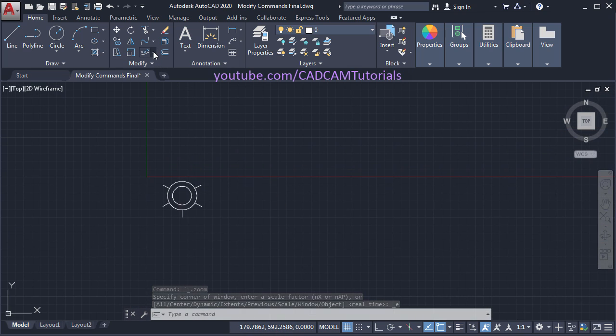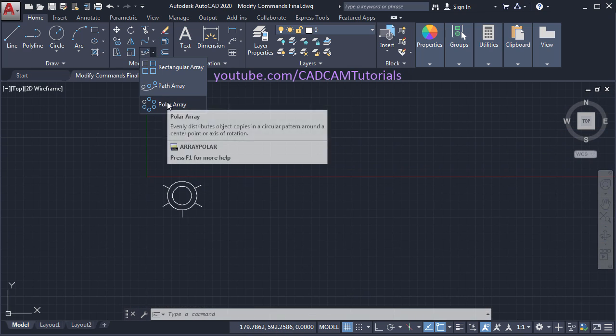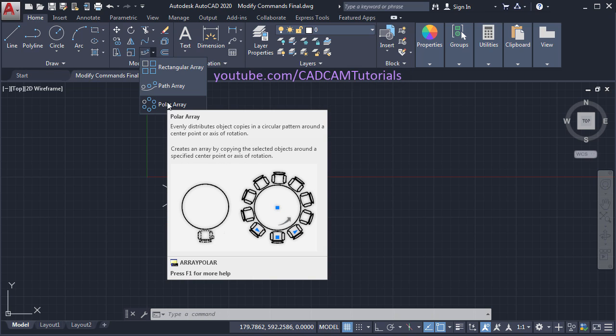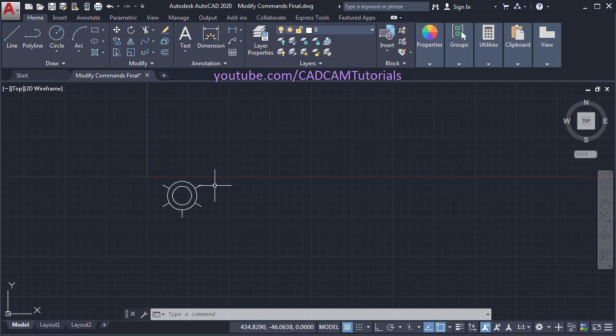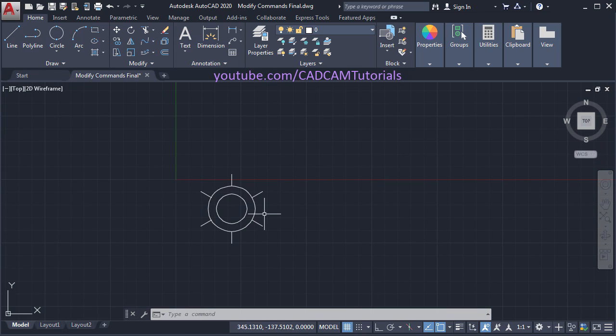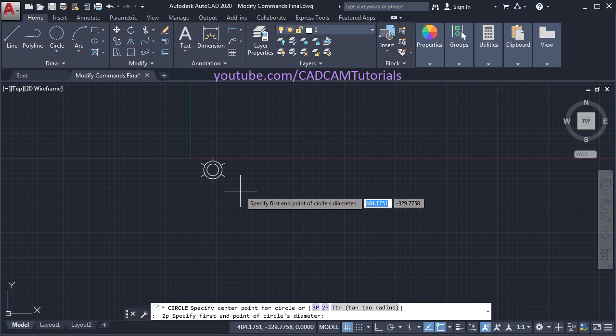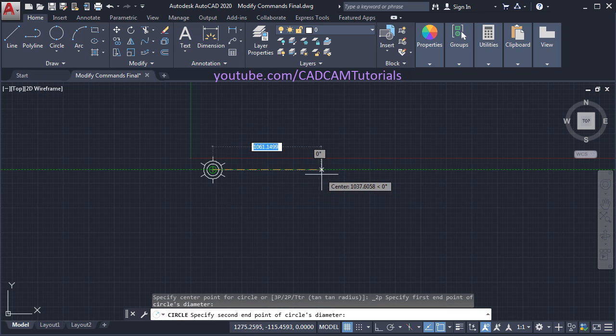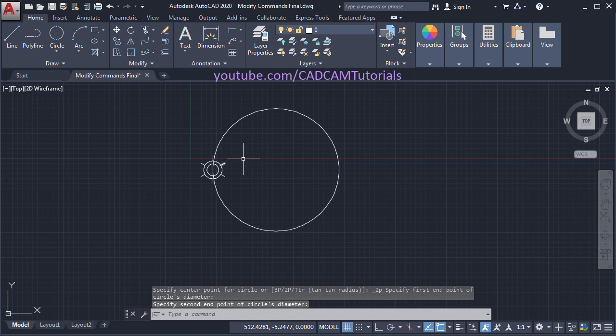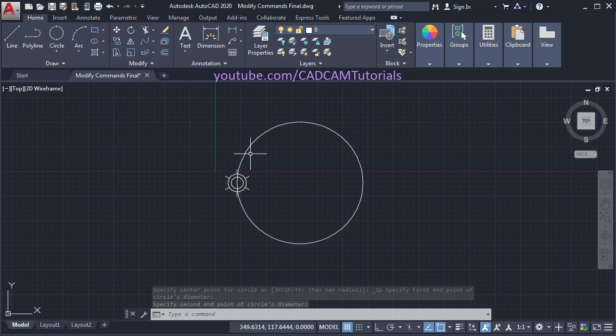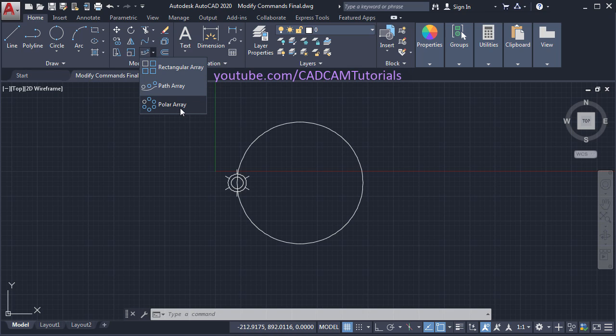Then next is polar array. If you want to copy objects in circular format, suppose I will create one reference circle. I will click on this arrow and select this 2-point circle. Then I will specify first point here and second point here. Then I want to array this object on this circle. Click here and select polar array.